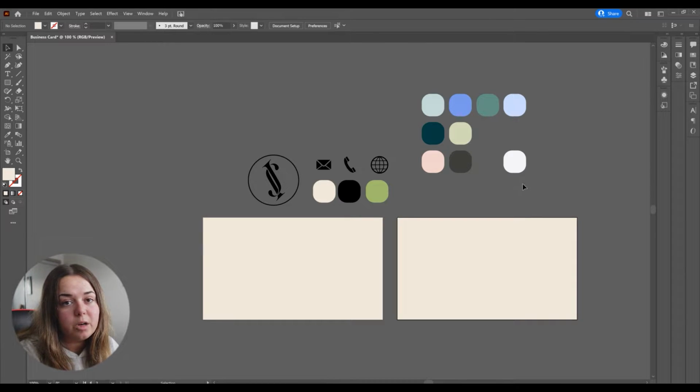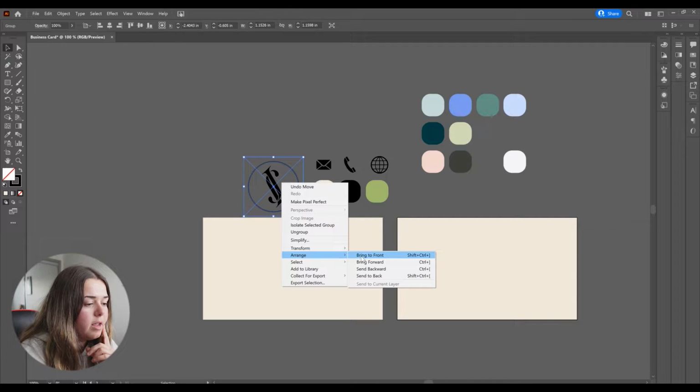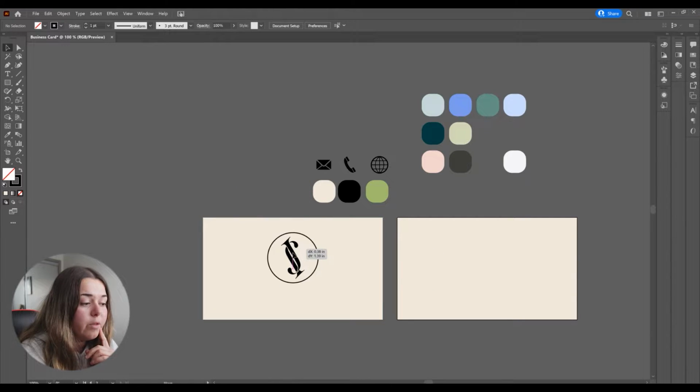Next, I want to use my logo as the focal point of the front of my business card. So I'm going to grab my logo here and make sure that it is on the front of the business card and not behind the block of color. And I think I want to center it right here, that's about good.